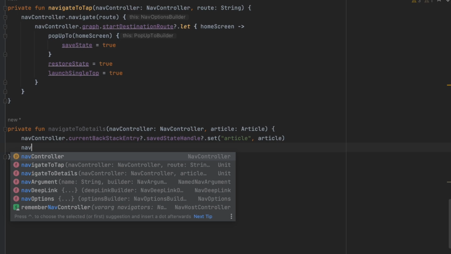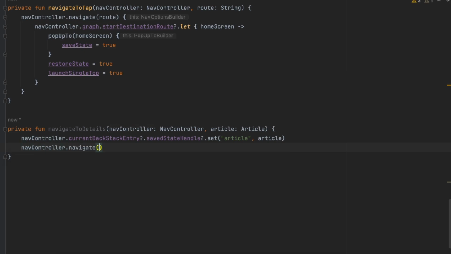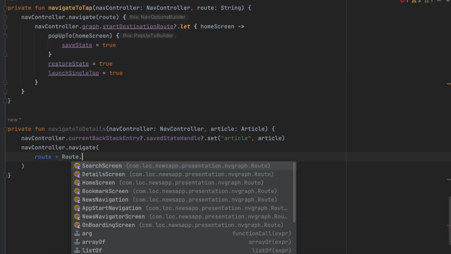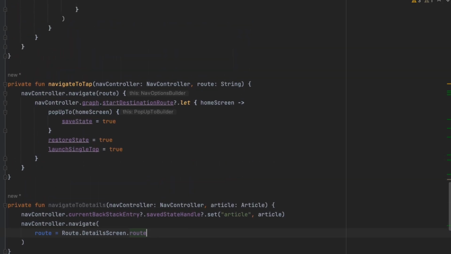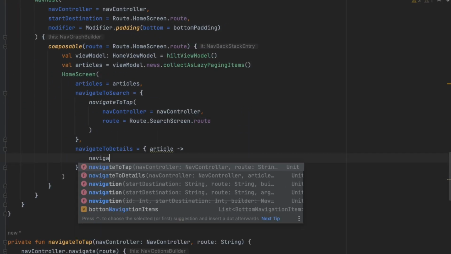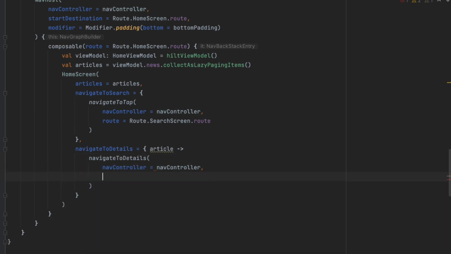Now we can say navController.navigate. We want to navigate to this route, which is the detail screen route. Now we can say navigate to details. We can pass a nav controller, and we can pass the article here.